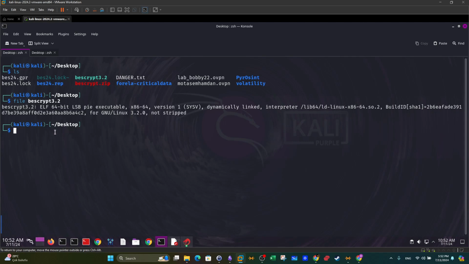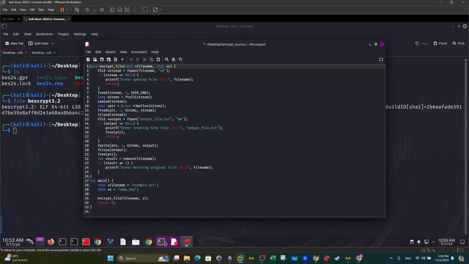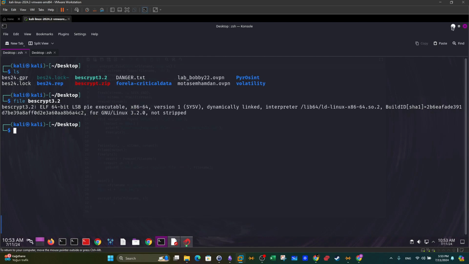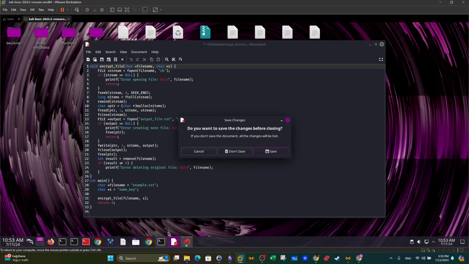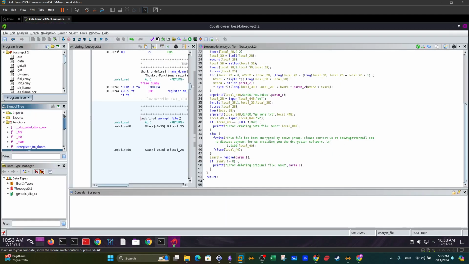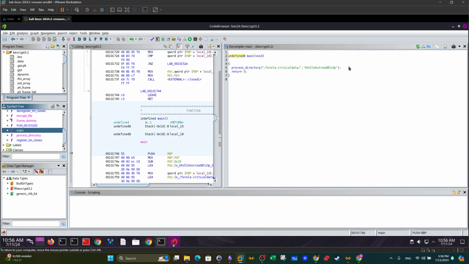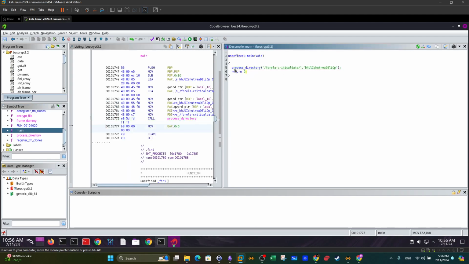So how do we start the analysis? We can use multiple tools. For example, Ghidra can be used to take a look at the source code of the file. Once we open the file with Ghidra, we have a list of the imports, exports, functions, and other information. What we are interested in is analyzing the main functions. Under the main function, there is this line. Line 5, there is a call to a function named process directory.